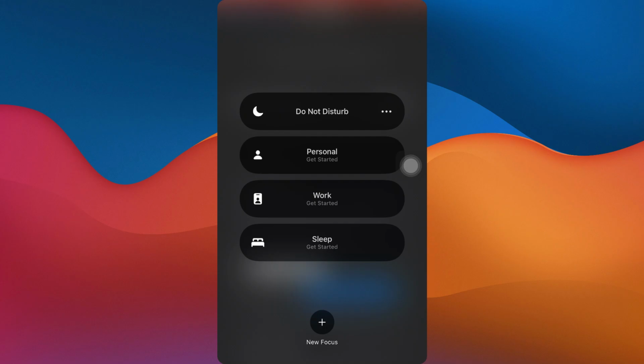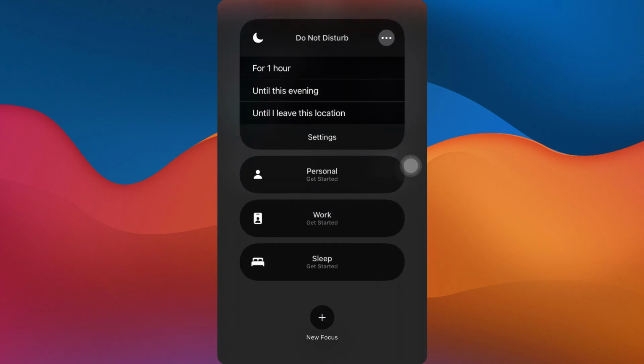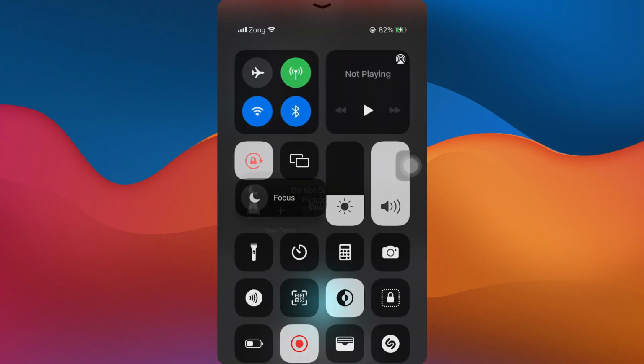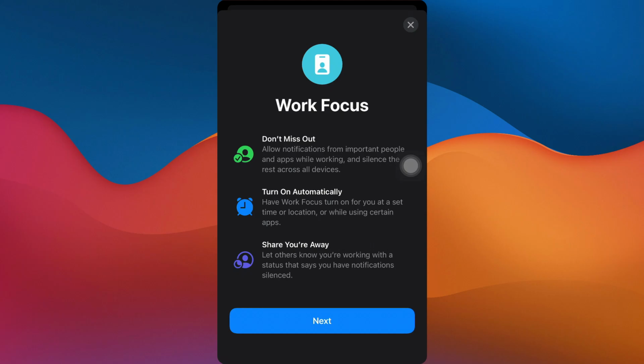You can also enable or disable a focus mode directly from the Control Center. Simply swipe down from the top right corner of your screen, tap Focus, and choose the mode you want to turn on. To stop showing the notification silenced message, turn the active focus mode off.